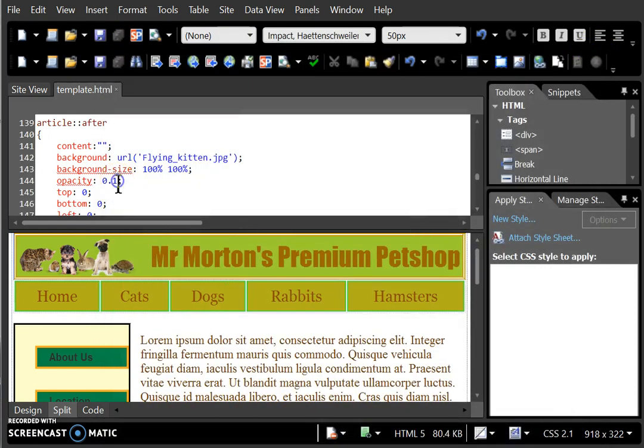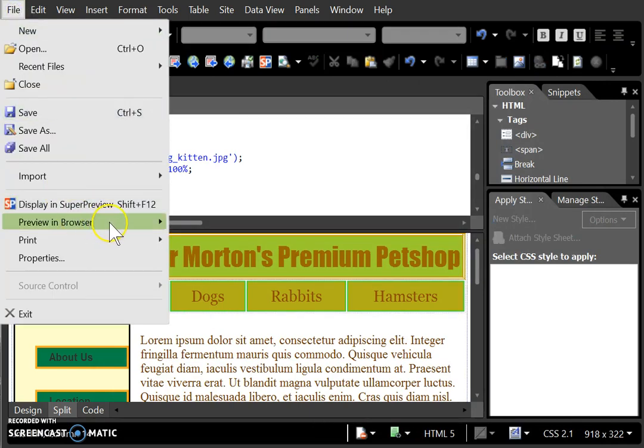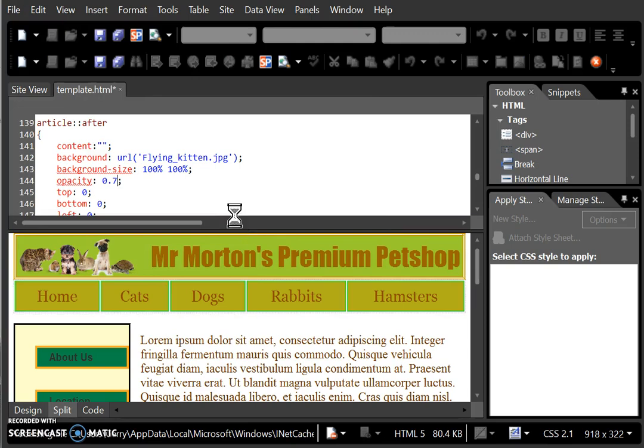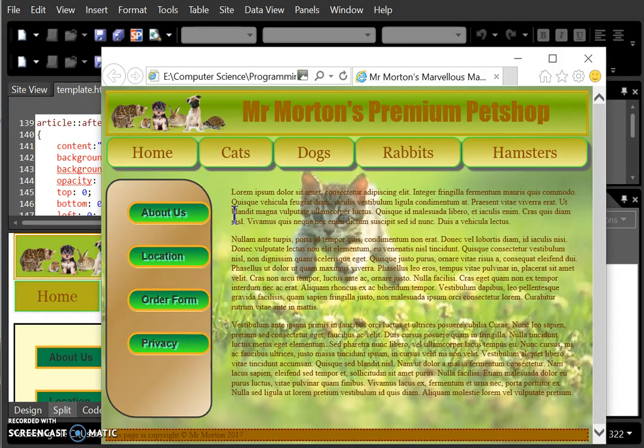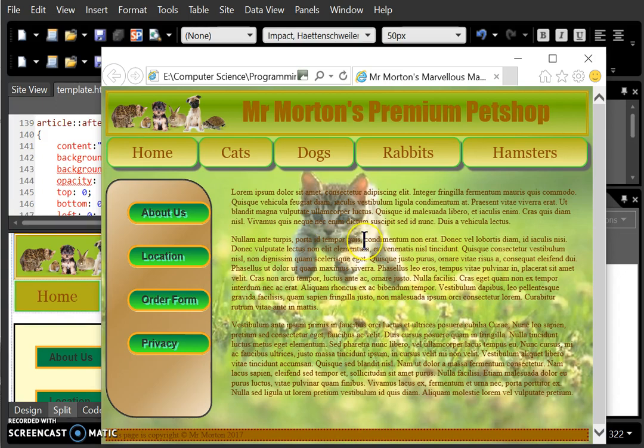And if I change to an opacity of 0.7, the image is very strong. 0 would be completely see-through, and 1 would be completely solid.